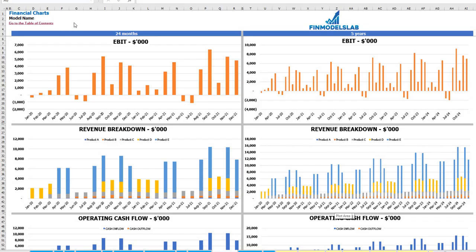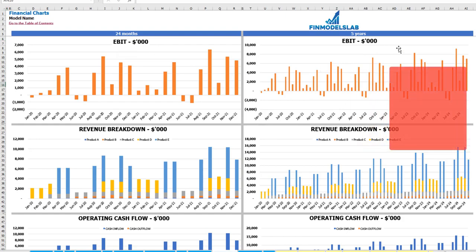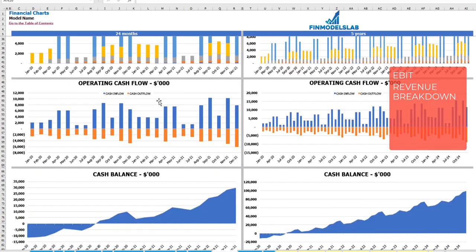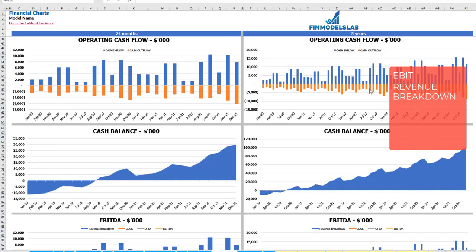On the financial charts tab, you may see your main financial KPIs in two sets of charts, which are the breakdown of 2 years by months and the breakdown of 5 years by months. On the top, you may see the EBIT amount. The next set of charts will show you the revenue breakdown by products. The next, operating cash flow broken down by cash inflow and cash outflow.